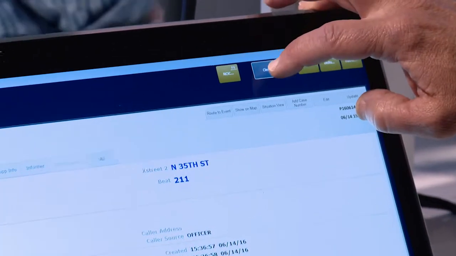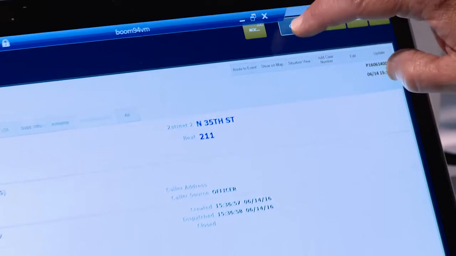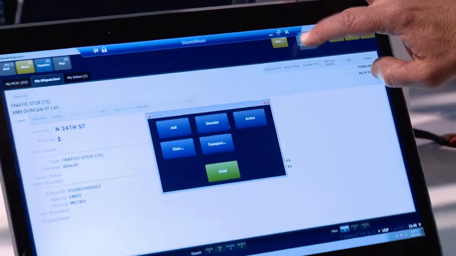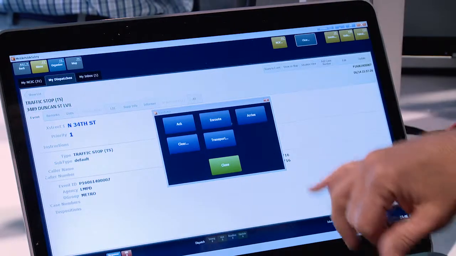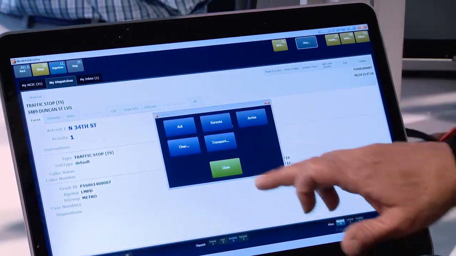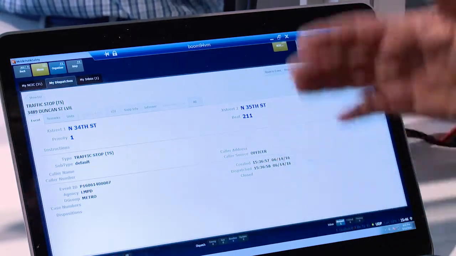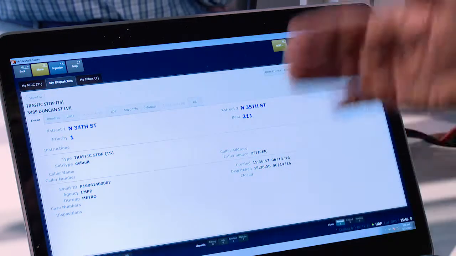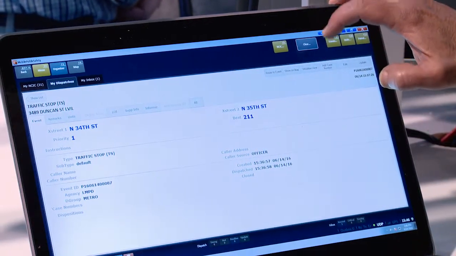If I select this and hold it down, this presents the options that we have for MPS and the status bar. Acknowledge, everybody should be aware of this. Acknowledge, En Route, Arrive, Clear, and Transport. Right now, because I'm in the Arrive status, this configuration says that what comes after Arrive is Clear. So this is why this is stated as a Clear button right now.